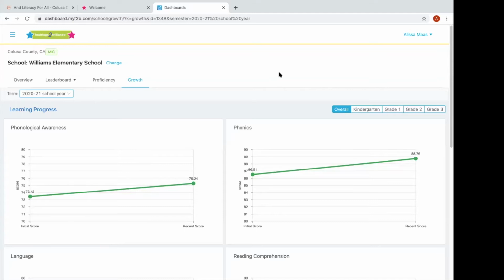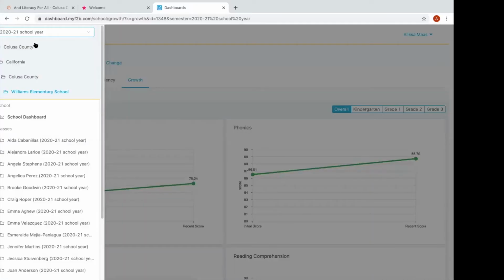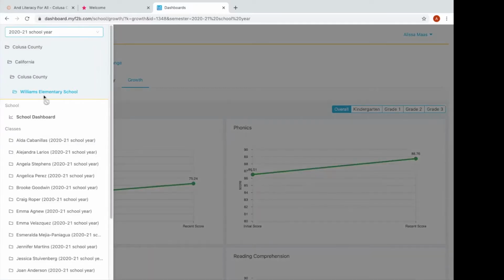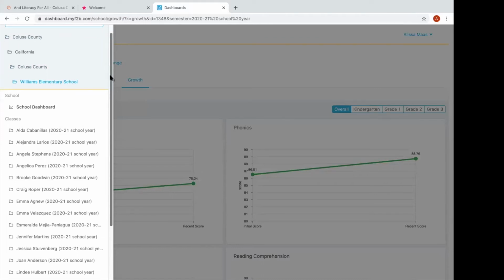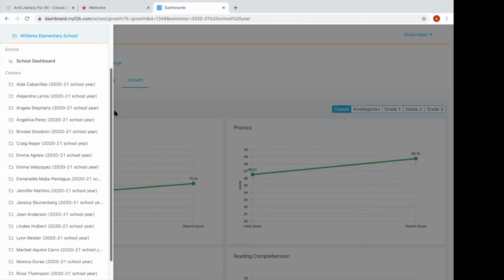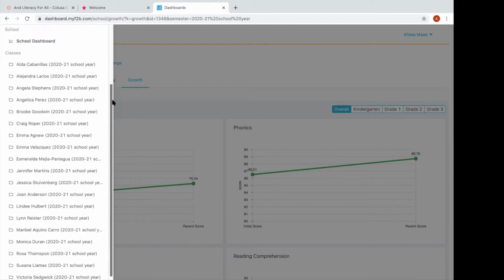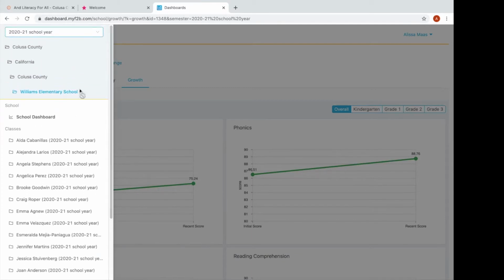If I want to look at a specific class, I'm going to go over here back to the three little lines. And again, for teachers, you're only going to see your classroom as an option. For administrators, this is what you'll see. So you'll see the whole school. So I'm actually going to go into a different school to look at their classrooms. So I'm just going to hop back there really quick.